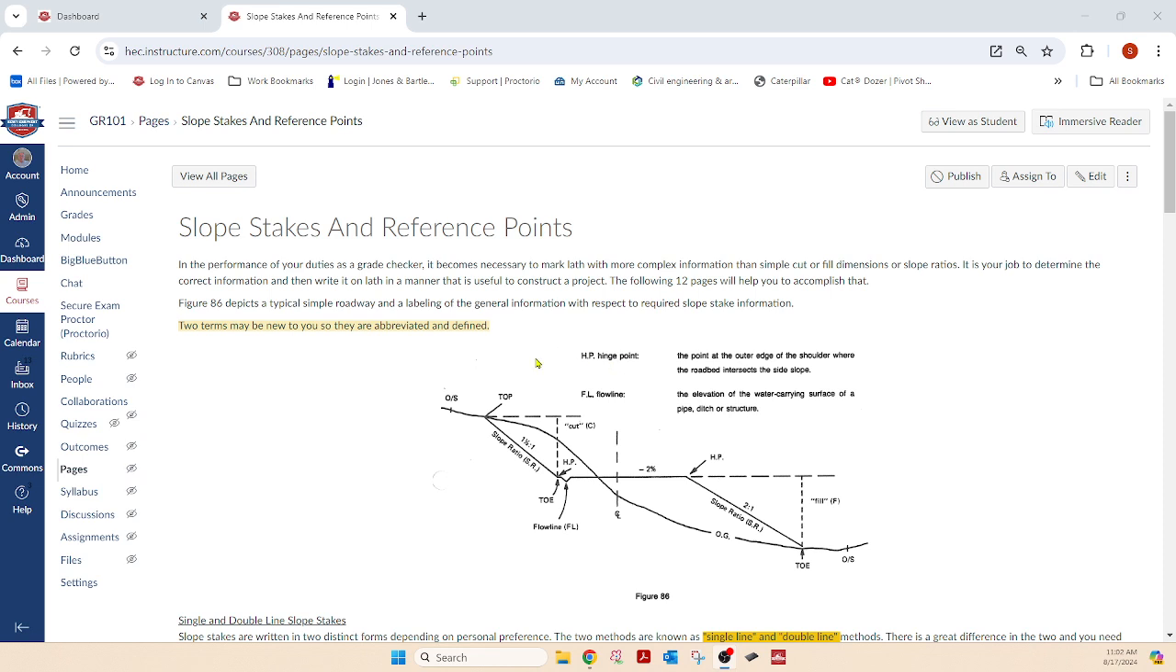There are two terms that I don't think you need to introduce. One is a hinge point. This is a hinge point right here. The other is a flow line. This is a flow line right here of a ditch.